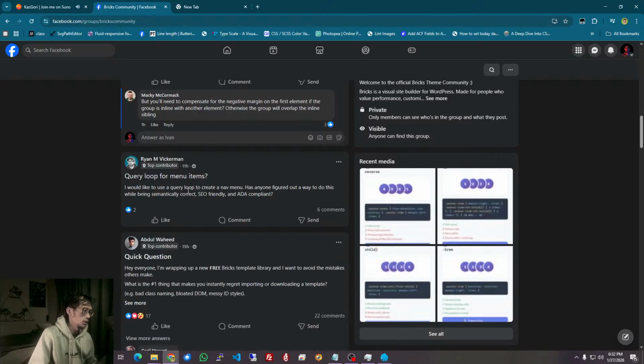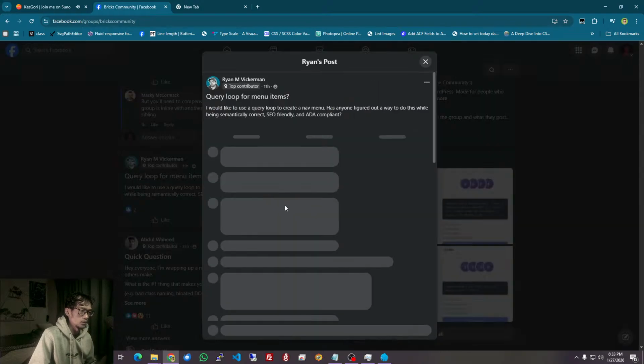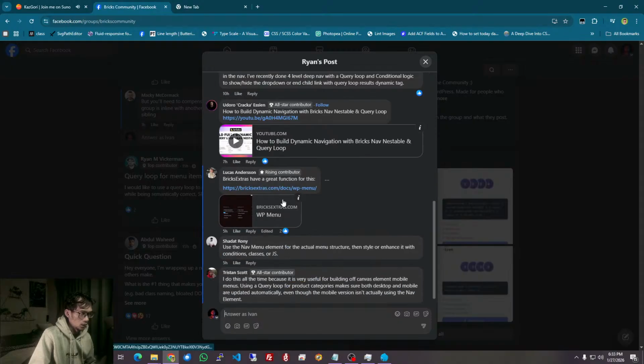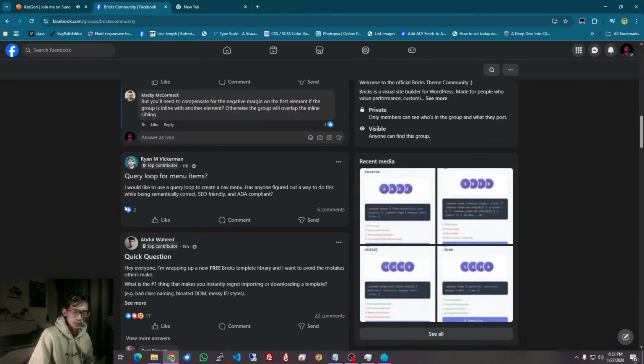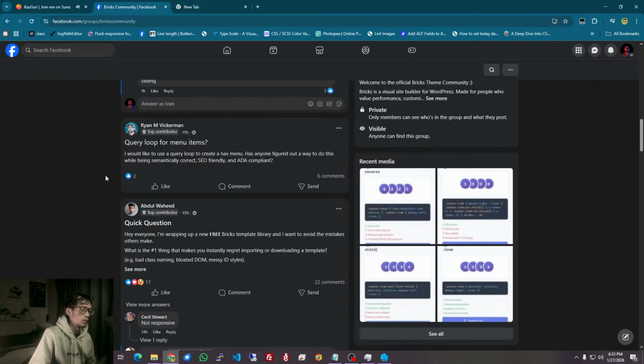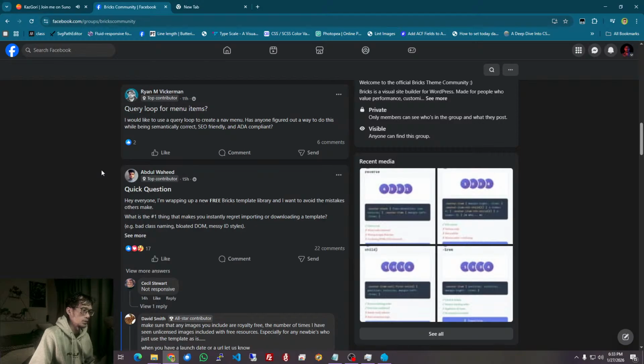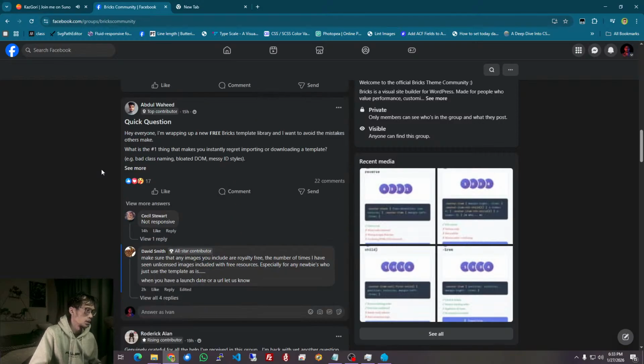Query loop for menu item, yeah, we can. I would like to use query loop to create nav menu. Yes, you can. I already shared the solution: we can create a custom query and then choose that in a block, and then we can retrieve the menu item title, menu item link, etc. Just go ahead to my website and search for the solution. I already put the code there.